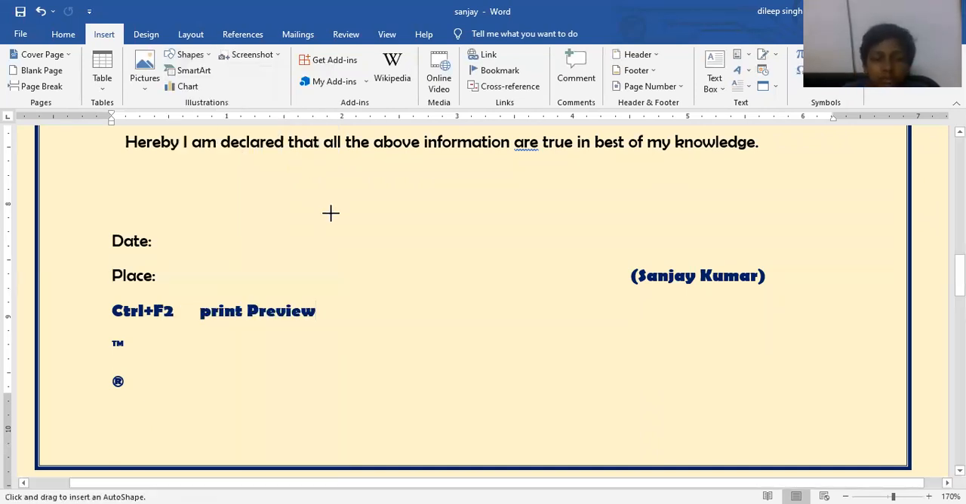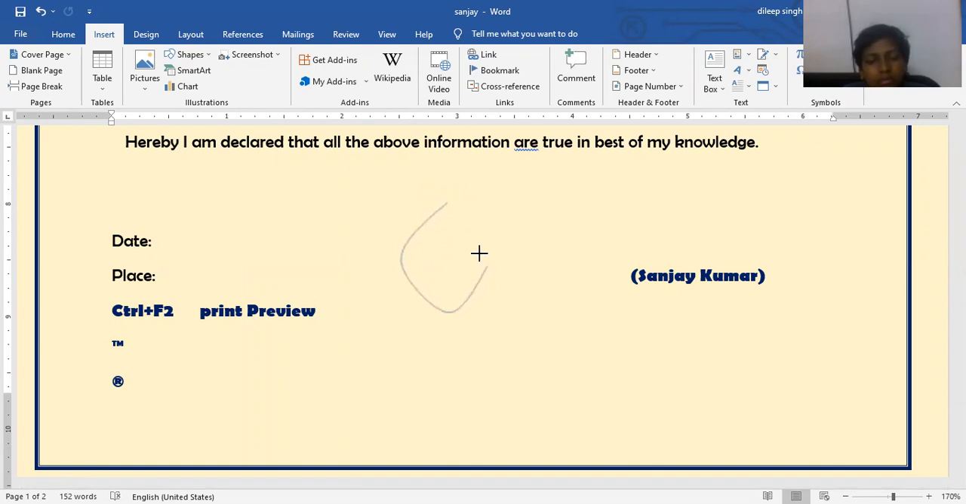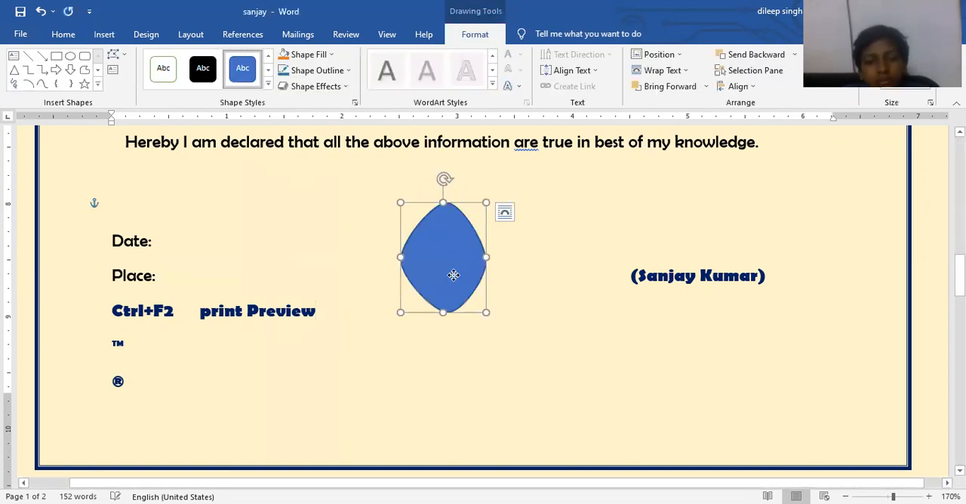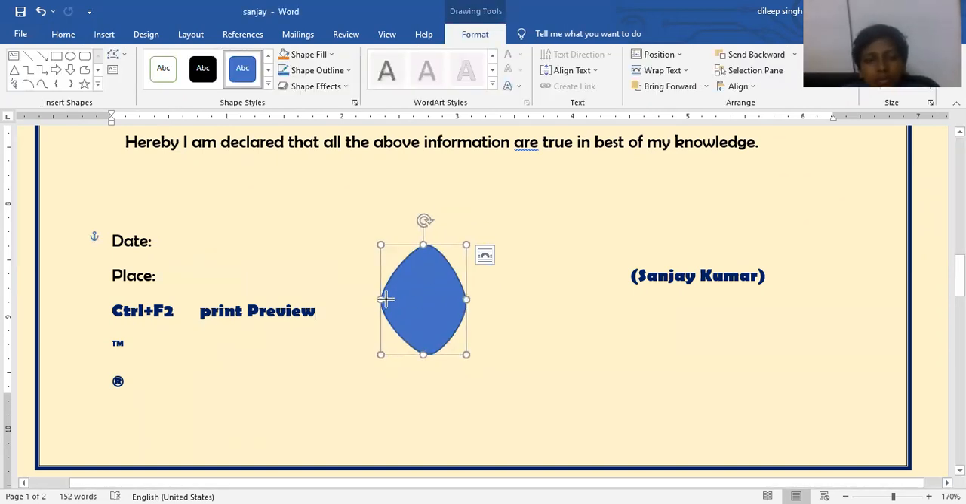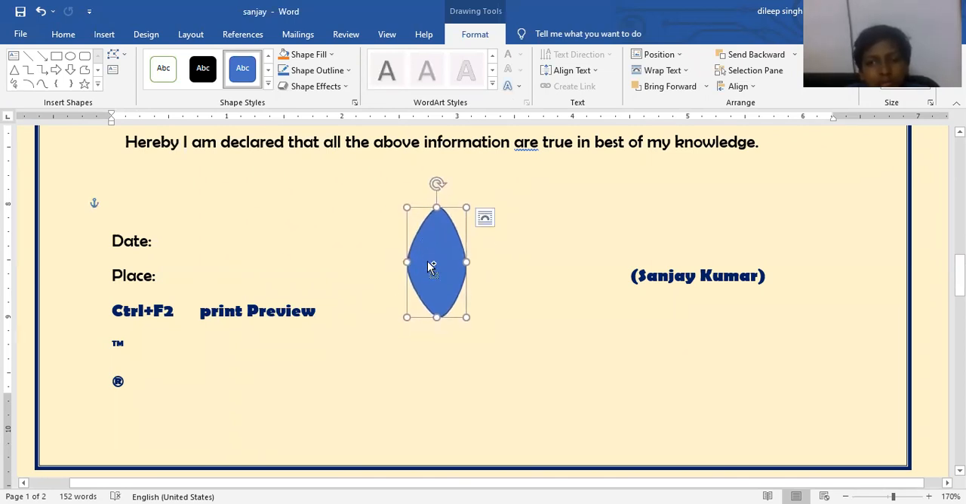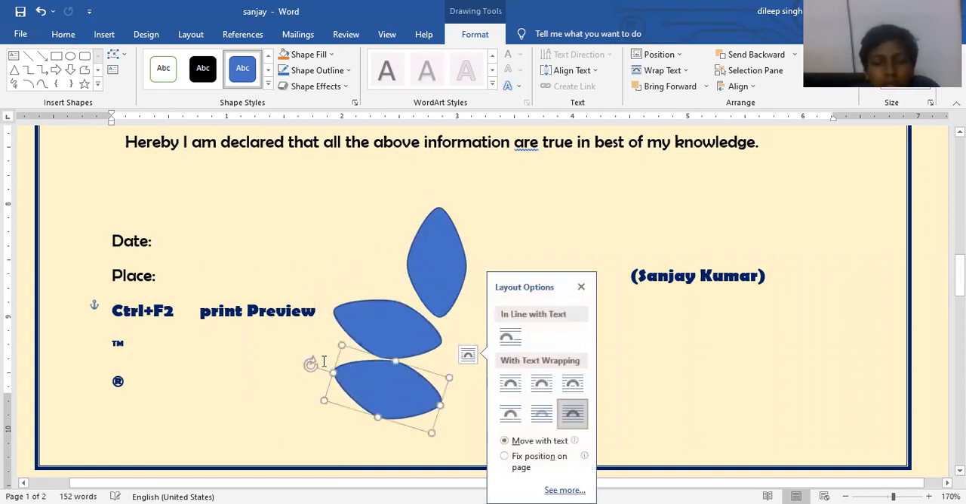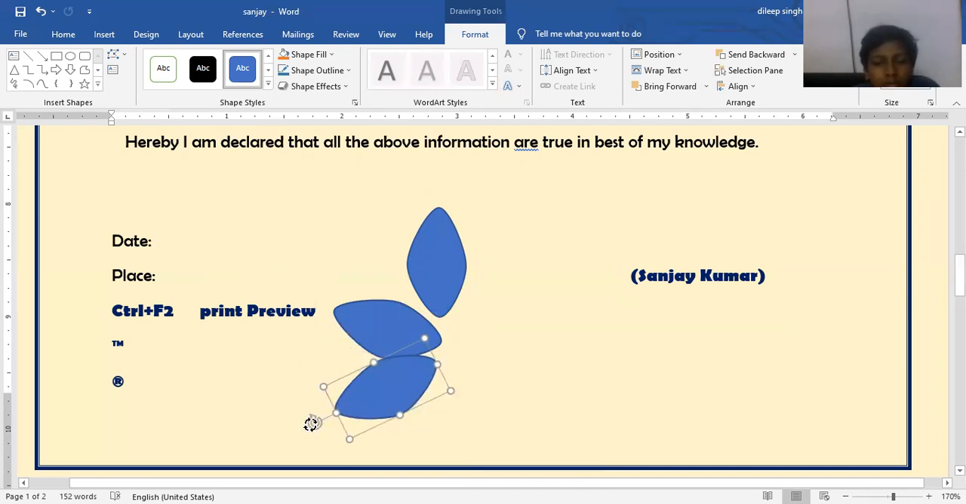For example, we use this like this, and just click on this, and click on this, and click on this. That is a single petal. After this, adjust your petal like this and make multiple copies by using Control and moving it like this. By using this type of work, you have to make the logo of Arihant.